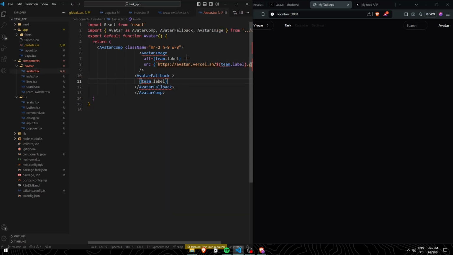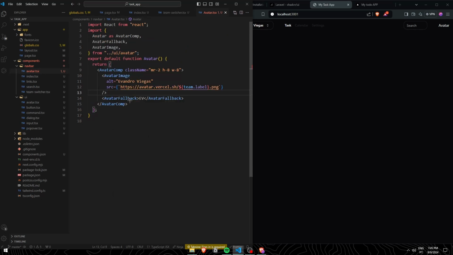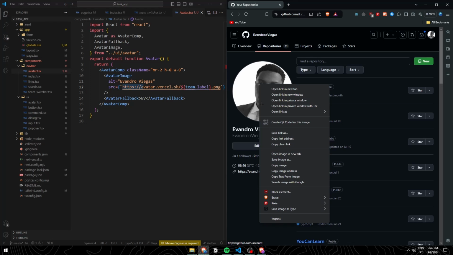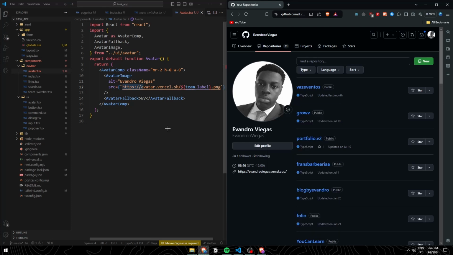Okay, so for the alt you can leave your name, so this is for the people who can't see, like this. And for the source and for the fallback, you just put your initials right here. This is mine, so just quickly format it, and there you go. For the avatar, you can go to your GitHub and use your own avatar if you have one. I'm going to use mine, so right click on the image and copy the image address.